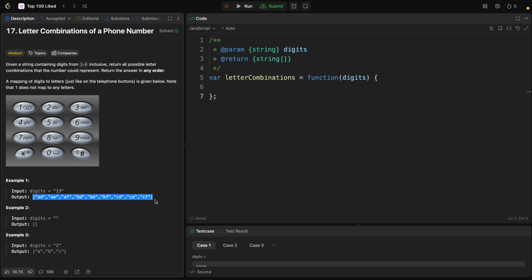So to solve this problem, we use a technique called backtracking. This is like trying out all possible paths to find all solutions, and then going back, which is why we call it backtracking, when you reach the end of one path to try out another one. So how will we do that?